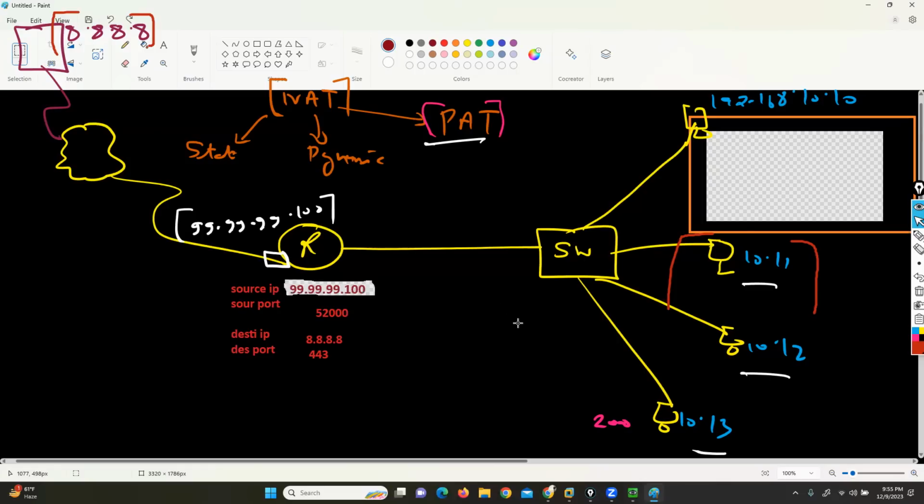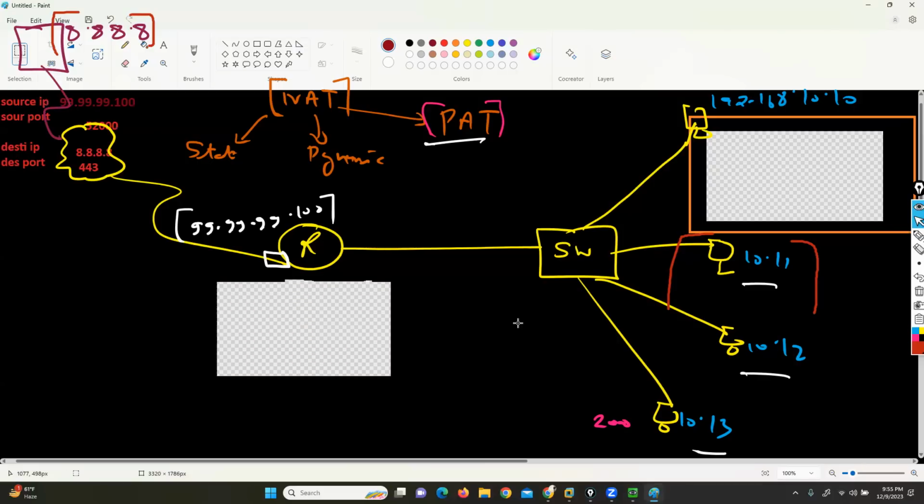It will put the outgoing interface IP address as the source, and now traffic is traveling. So my point is, whenever you are translating your source IP address in any scenario, it's called source NAT. So is it clear for you, Akbar, Ahmed? Yes, sir. Whenever you are translating your source IP address, it's called source NAT.